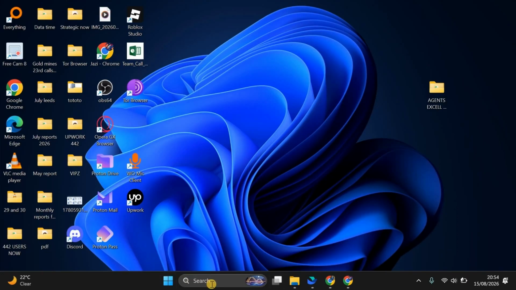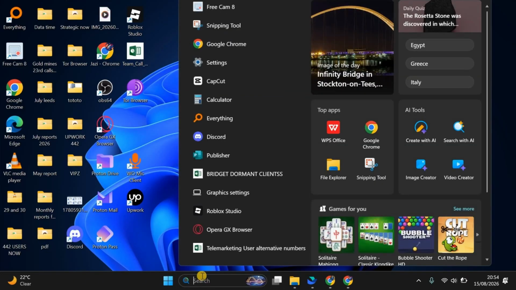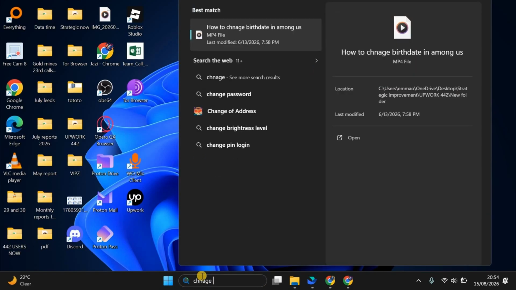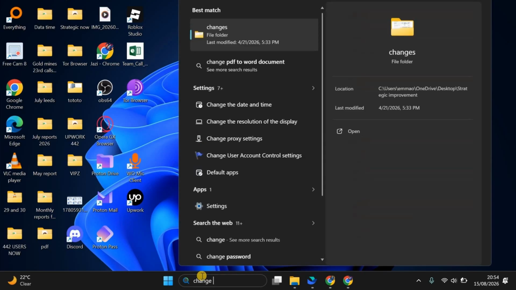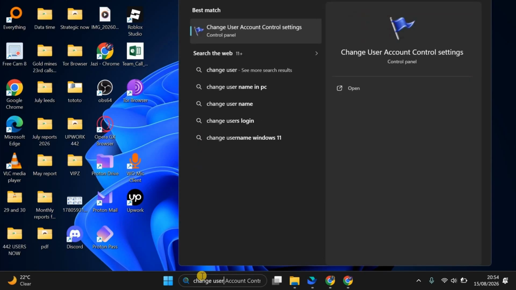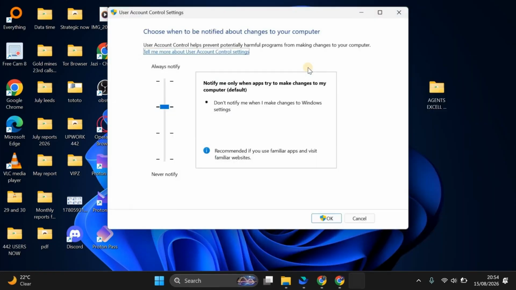So first of all, come to the search bar over here near your start, then search for the following: change user account control settings. So you search for that, then you just open up this first one, click on this open button. Then after that, you just need to adjust this from here where it is to this. So after adjusting it from there up to here, just click on OK and close.